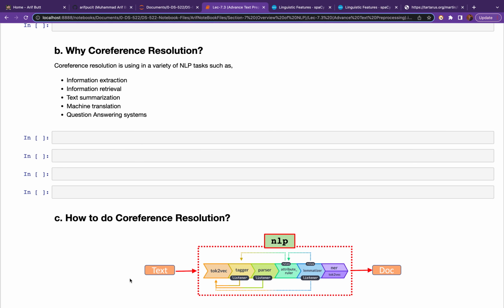And the next question is why co-reference resolution? Co-reference resolution is used in a variety of NLP tasks like information extraction, information retrieval, text summarization, machine translation, and question answering systems. And finally, how?